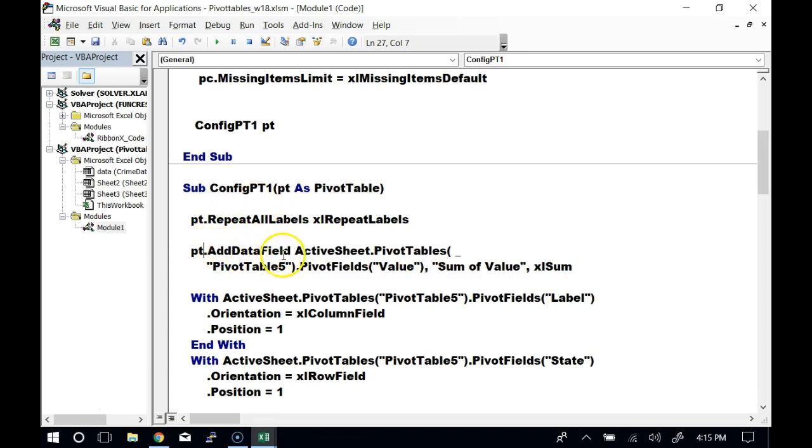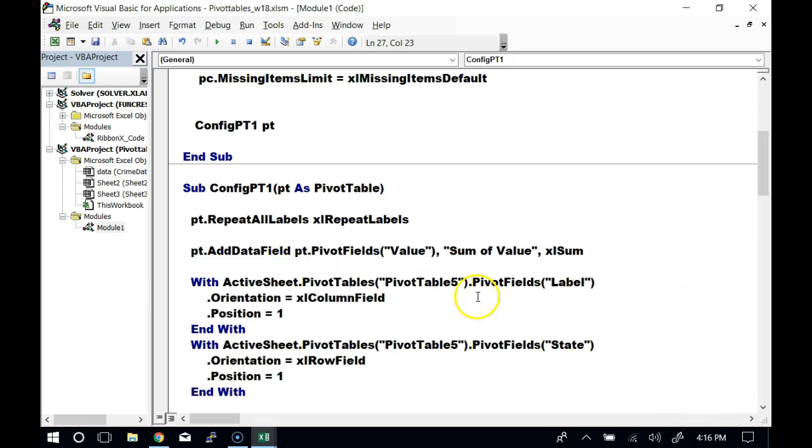And we're going to add a data field. What are we going to add? ActiveSheet.PivotTables. So there's another reference to the pivot table. I am going to change that to PT. Now it says that pivot table has a whole bunch of pivot fields, and we are going to take one of those pivot fields and make it a data field.